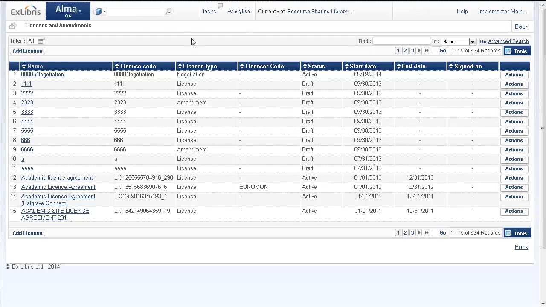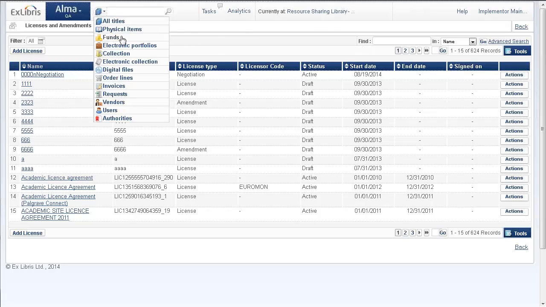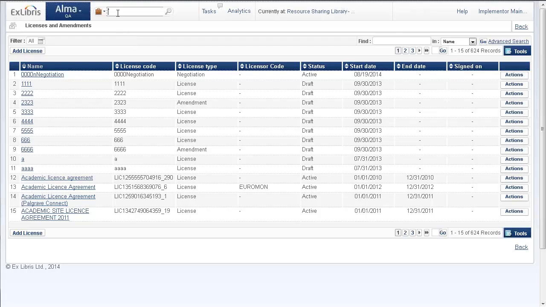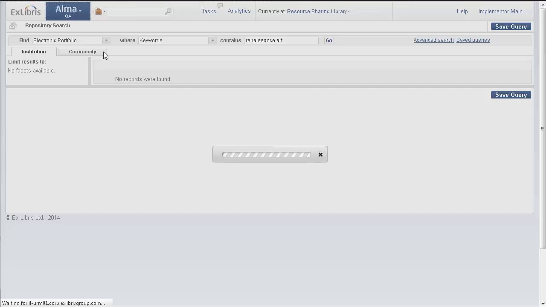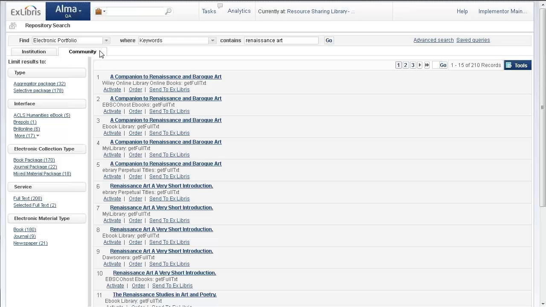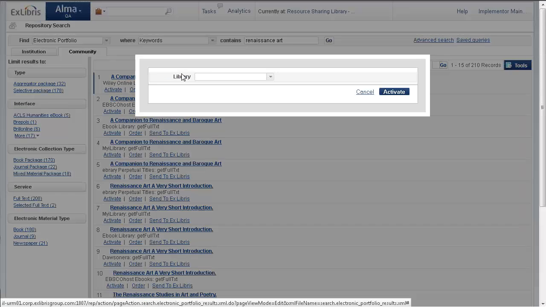This can be either an electronic collection or an electronic portfolio. So let's search for an electronic portfolio. This one can be, let's say, on the topic of Renaissance art. Let's look in the community zone. A Companion to Renaissance and Baroque Art. Let's say this is the one we're interested in. Activate it.